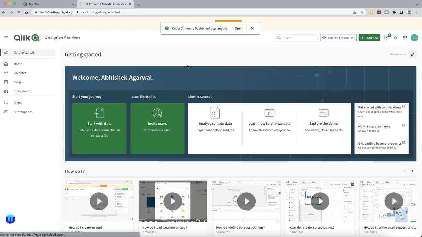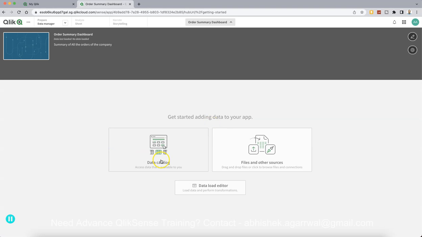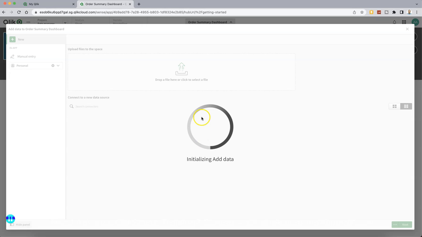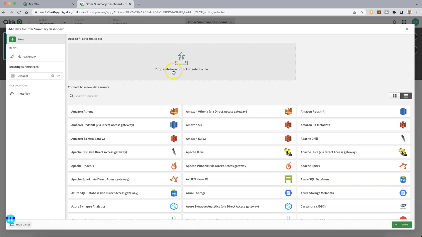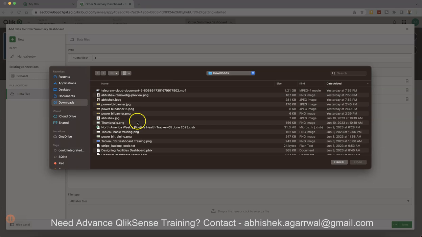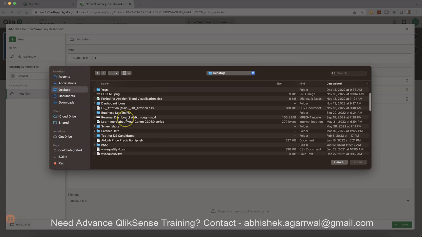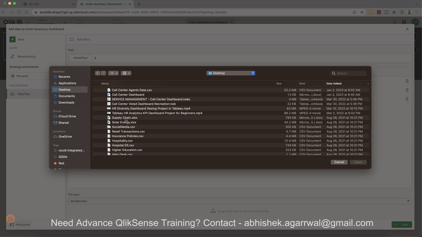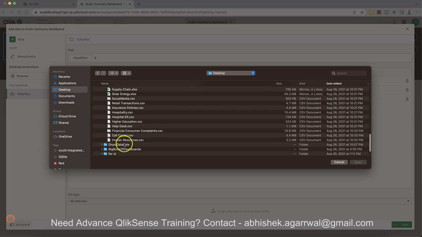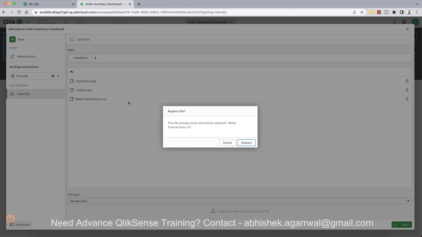Once you create it, it will ask you to bring the data. As you can see, you have the data catalog, with data that is already available to us. You have file and other sources, and you have data load editor. We will click on file and other sources, and this is where you see drop a file here or click to select a file. For me, the data set is present under retail transactions.